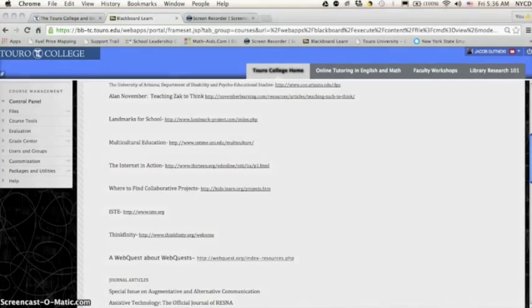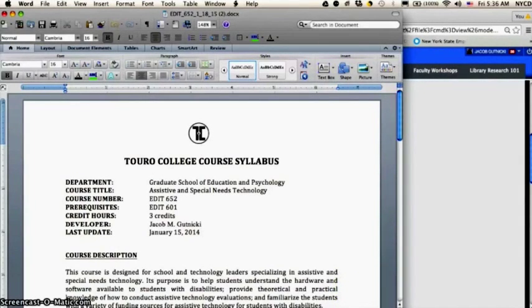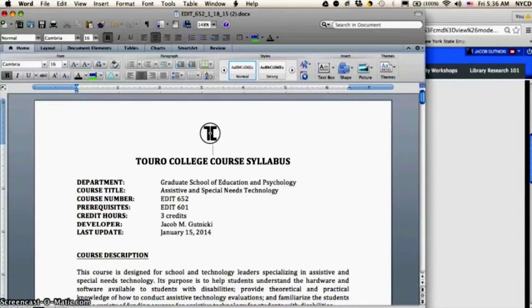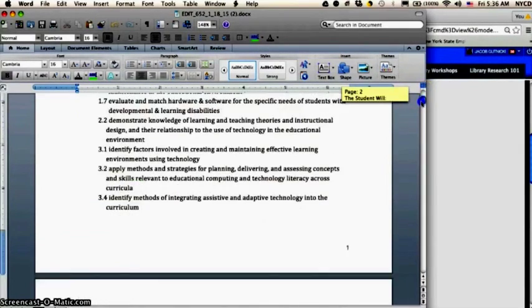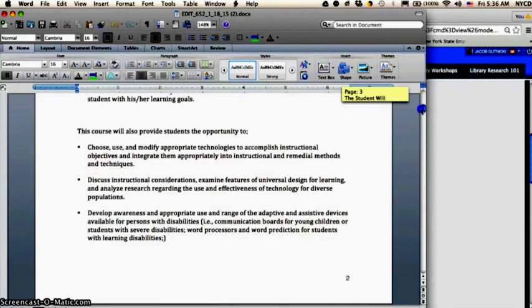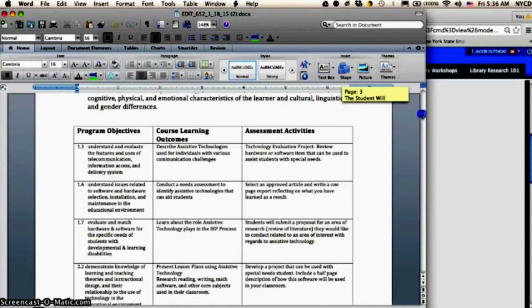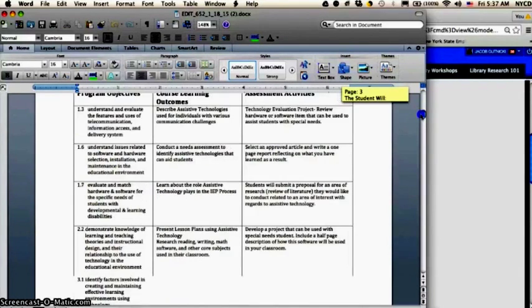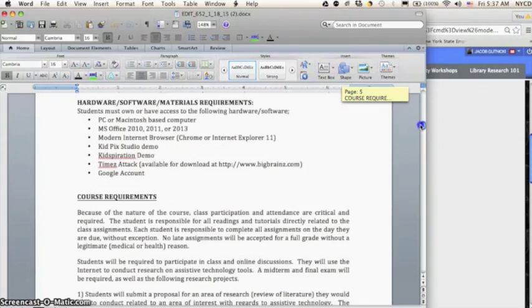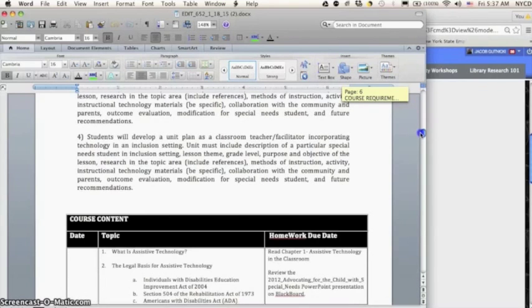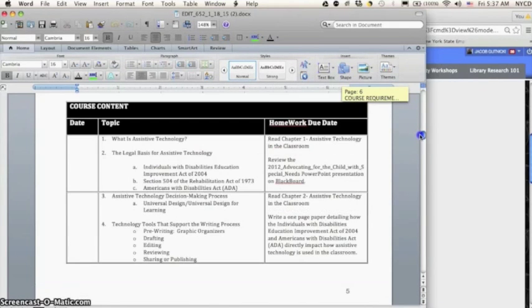Finally, the syllabus has downloaded, so we can take a look at it. Basically, it's your typical Turo College syllabus. It starts out with the header information. It follows with a course description, the applicable program objectives, followed by the learning outcomes. We then have a map showing the program objectives, course learning outcomes, and the related assessment activities. Then it talks about the hardware, software, material requirements, course requirements, and then we get down to the nitty-gritty.